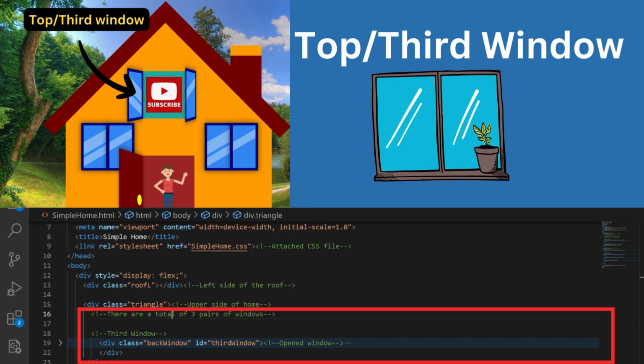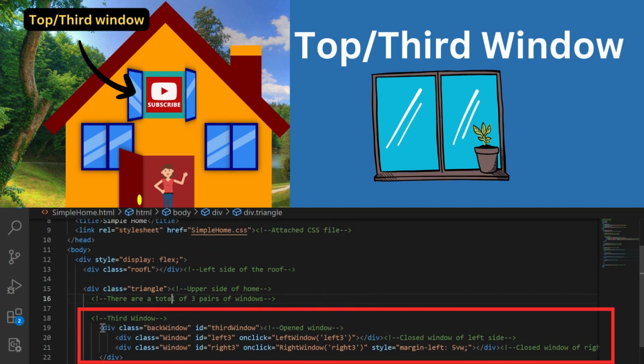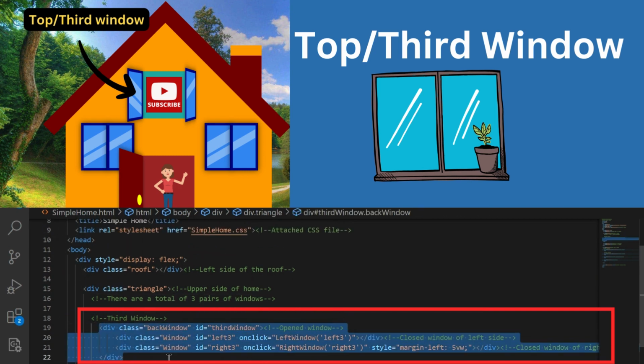In total, the home has 3 windows. Each window opens from the left and right side. Now, let's create the top window or the third window. The back window represents when the window is opened.